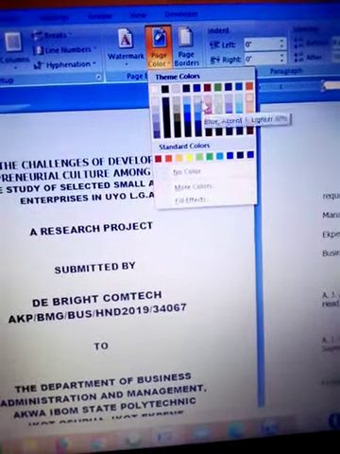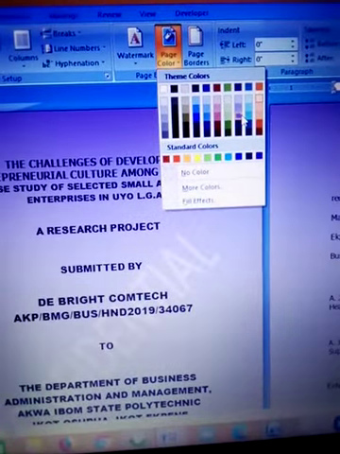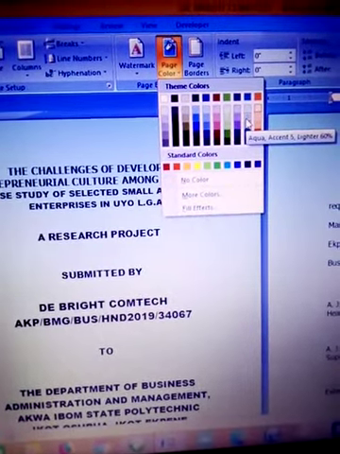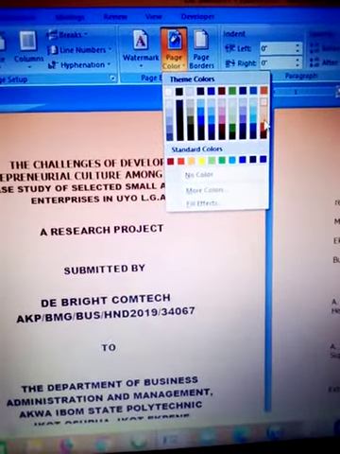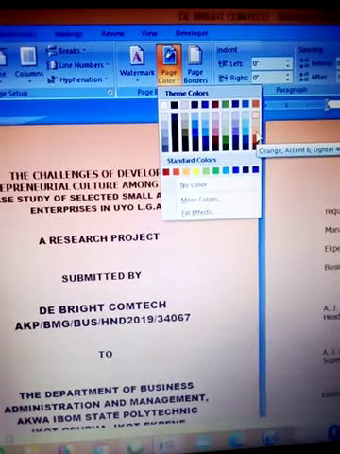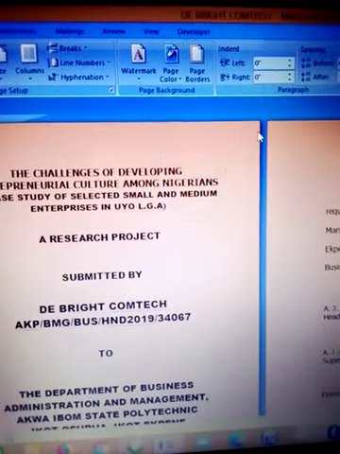But if you want to apply page color to your document, click here and now select the color of your choice. Whatever color you select here will now appear on the page of that your document. Whatever color you select, that will now be the page color for that your document.